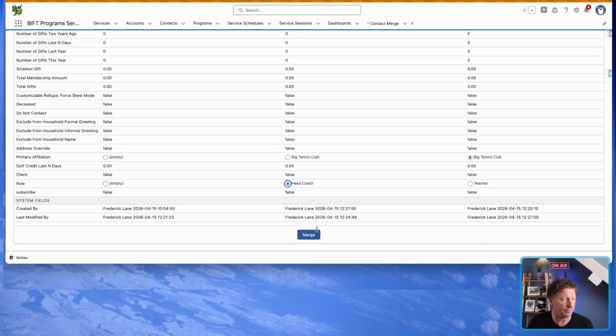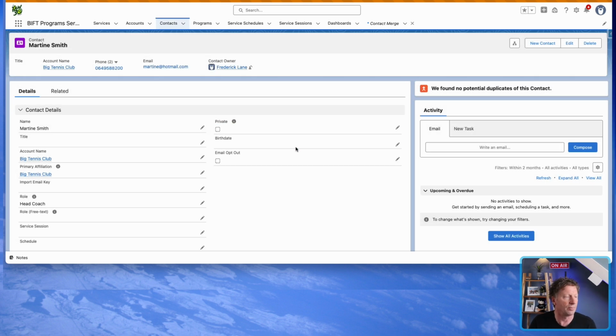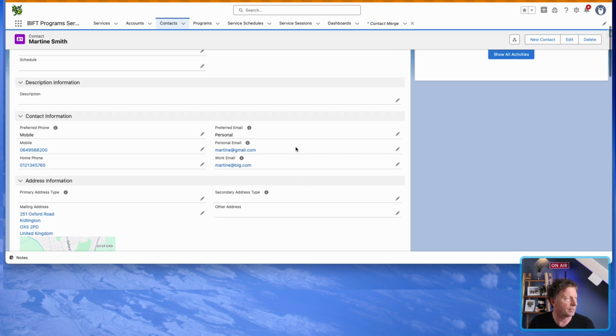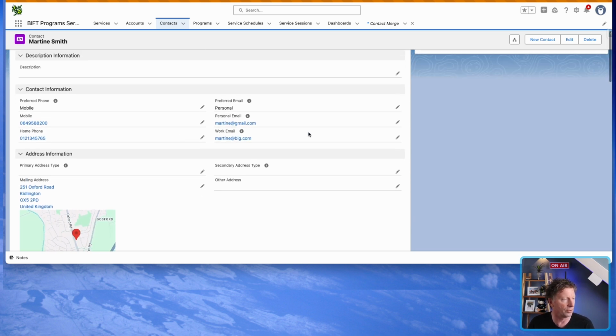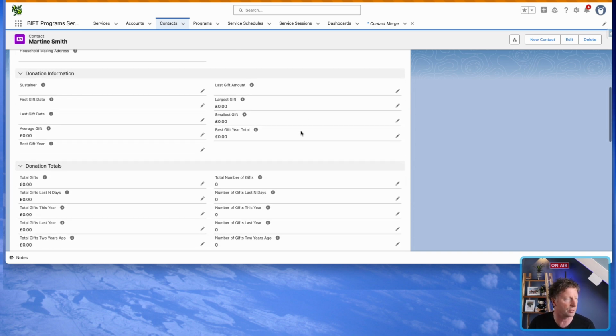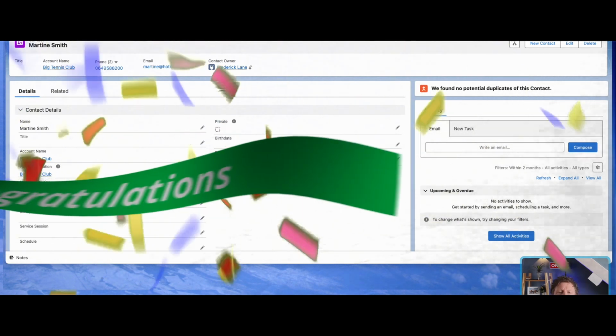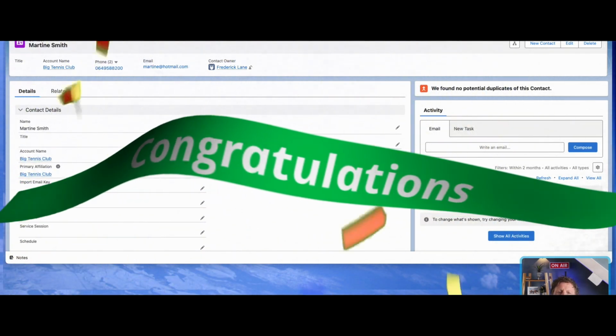And now all I do is click merge. I get this warning, and this warning means that once I've merged them, I can't unmerge them. So be sure to double check before you do merge. And here are my final merged records. If I scroll down, I can check that all the mobile numbers, personal email, they're all populated, as well as the address. And that's it. Congratulations. We have successfully merged our contacts with this final master record. Wasn't it easy?